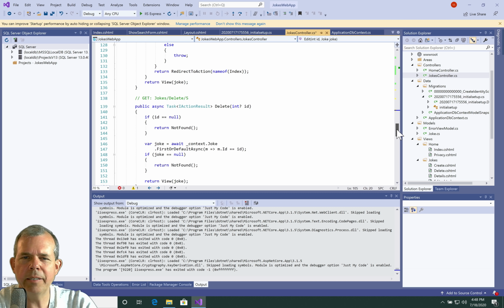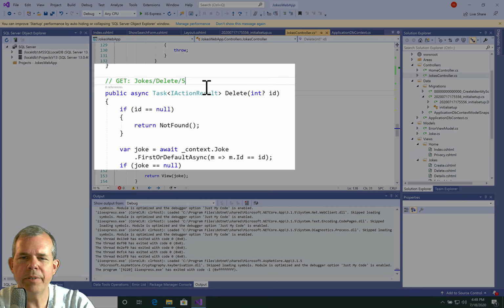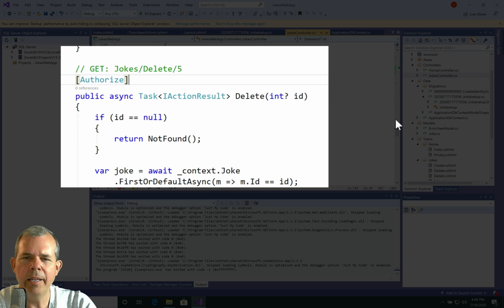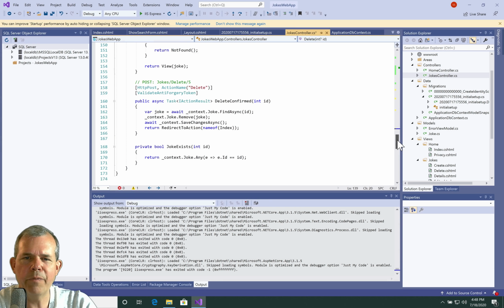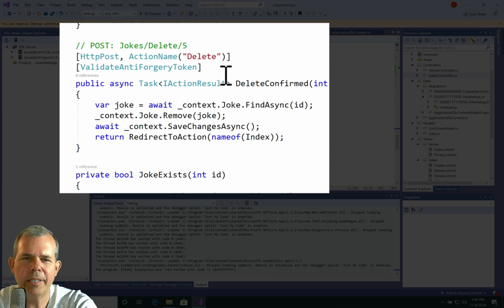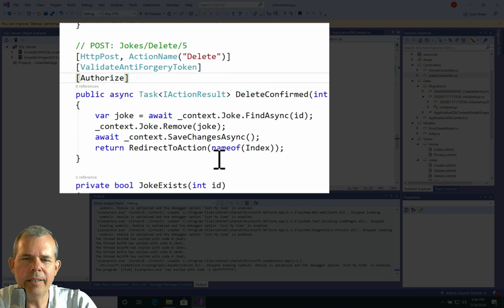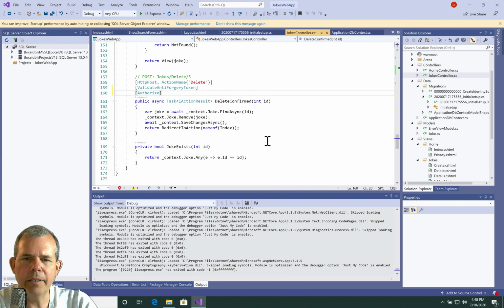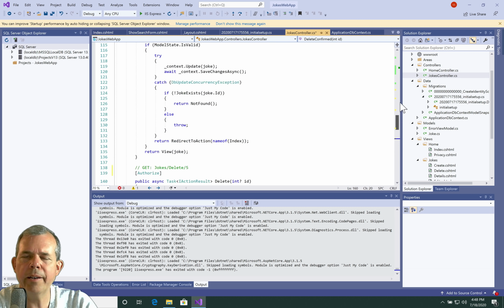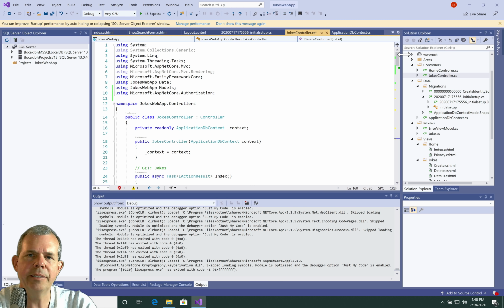It looks to me like delete is a good candidate for authorization, so we will take that one. And then there is a delete confirmed. I think that probably sounds like one. And then the rest, nothing else. Okay, so that looks to me like authorization is now in place.